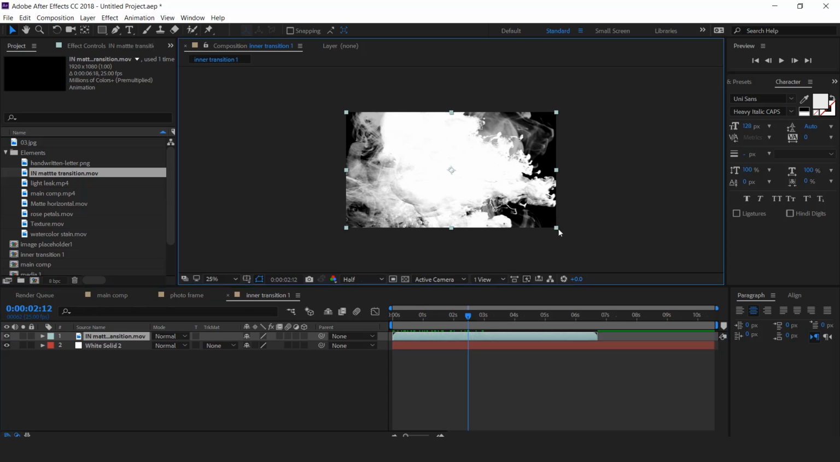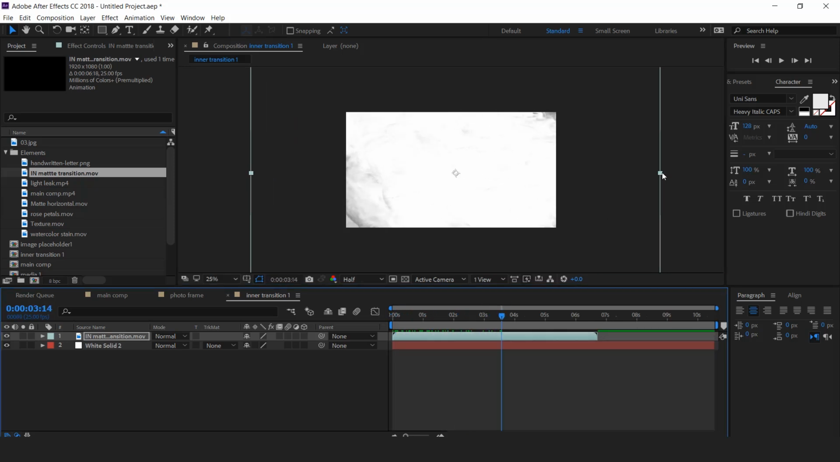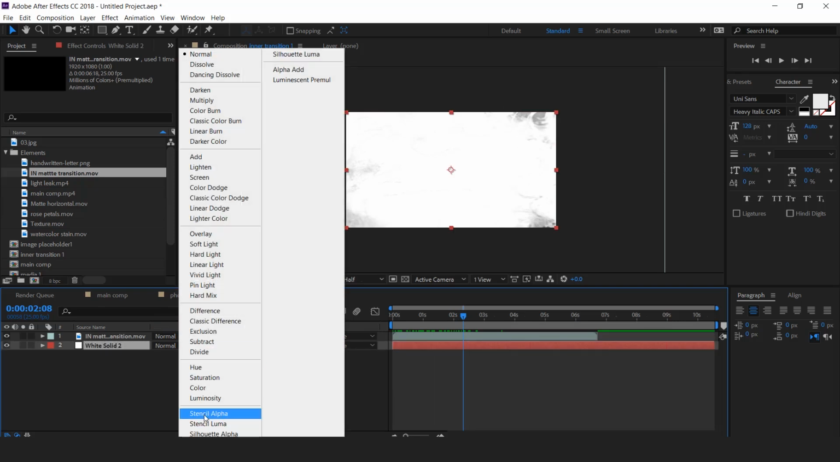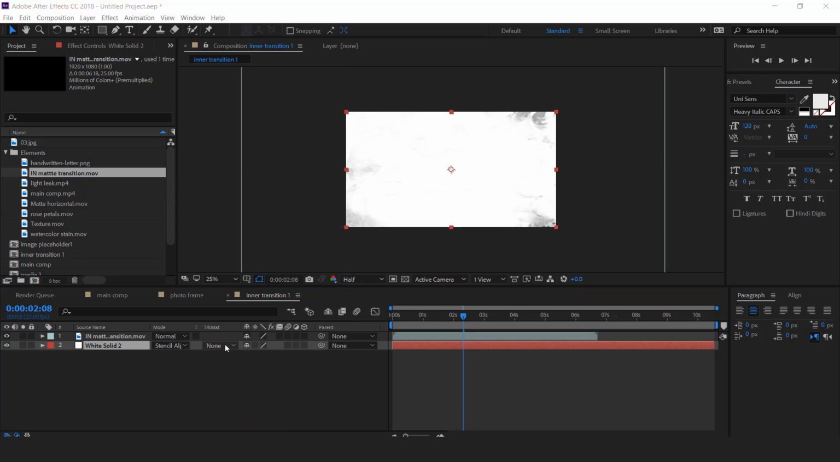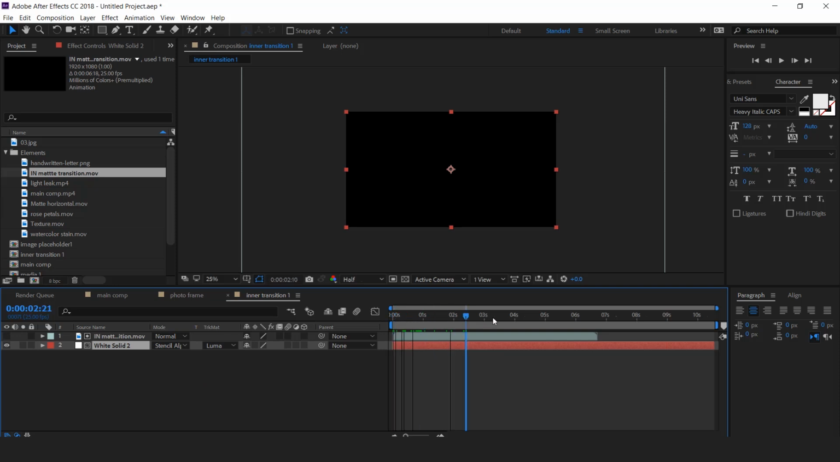Make sure you fill all the black area, so scale the matte transition layer, so that it fully covers our composition. Perfect. Now select solid layer and change mode normal to stencil alpha. And change track matte Luma matte. As you can see, nothing will happen in this comp.